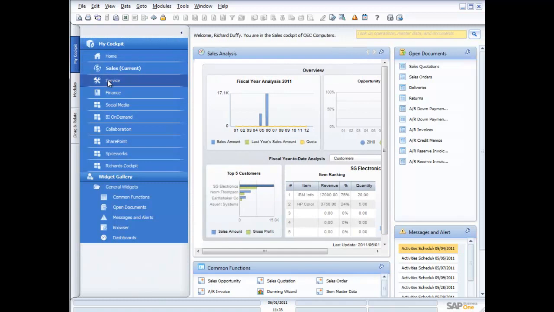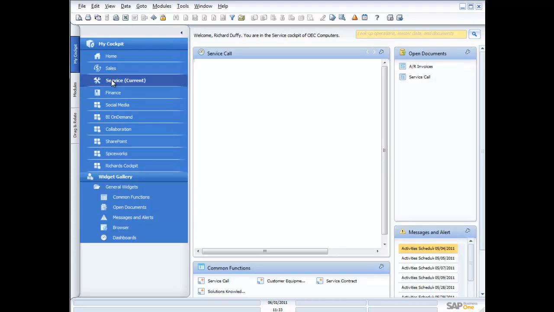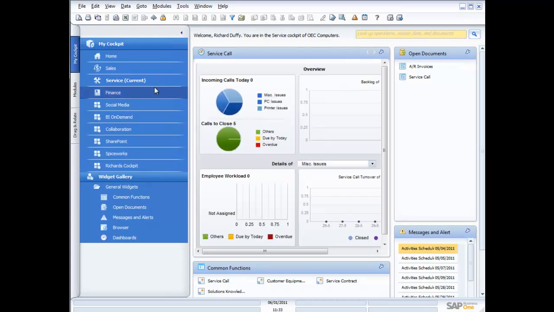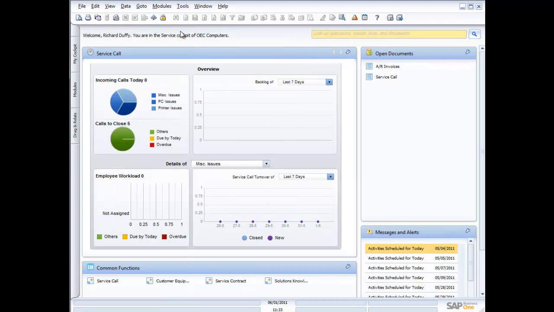We've also got other dashboards in here as well. You can see here in my finance dashboard, I actually have my aging. And then in my service cockpit, I also have a service dashboard, which is available, giving me an overview of all my service information. So that's an overview of the reporting functionality that's available inside SAP Business One. Reporting functionality that you can extend out by using the cloud-based BI on demand. So there you have a fairly comprehensive coverage of the reporting functionality in SAP Business One.